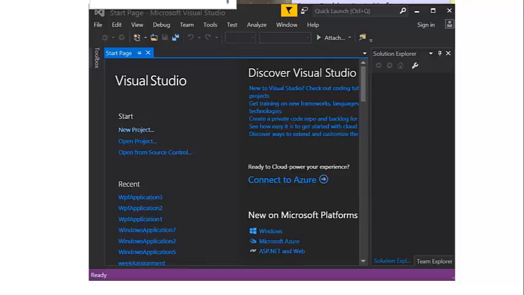When setting up Visual Studio, you have the option to sign into a Microsoft account. This is handy if you're working on more than one machine or with others, but isn't necessary.